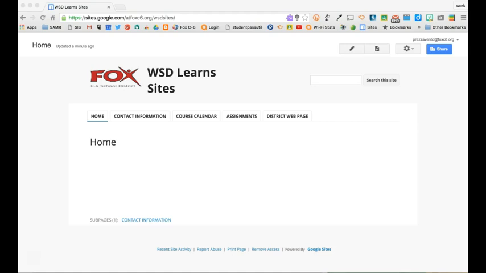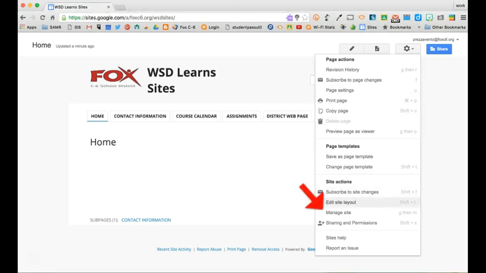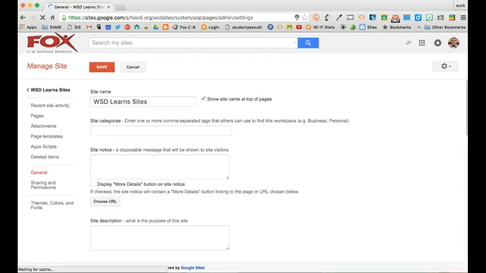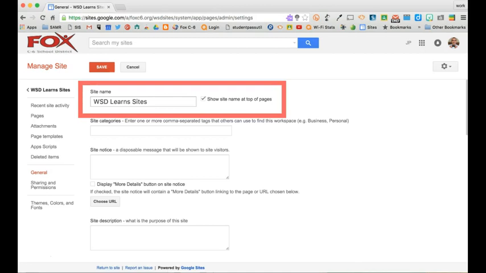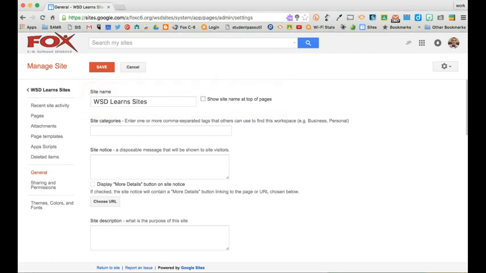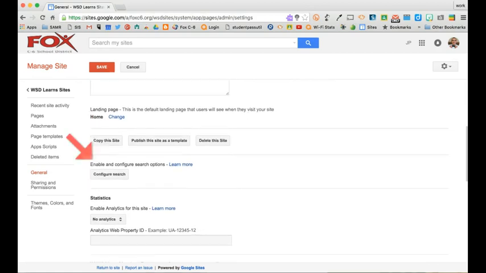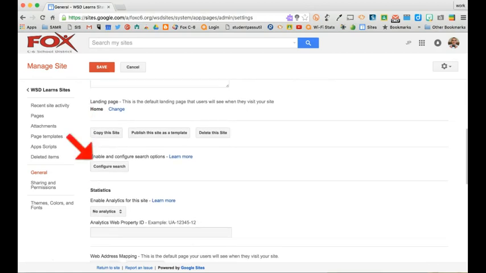So the first thing I'm going to do is remove the page title and search box. To do that, I'll click the gear for settings, and then click Manage Site. At the top of the Manage Site window, you see Site Name, and I'm going to leave the site name there, but what I'm going to do is uncheck the box that says Show Site Name at top of pages. So I'll uncheck that. Then I'm going to scroll down and go to Configure Search.